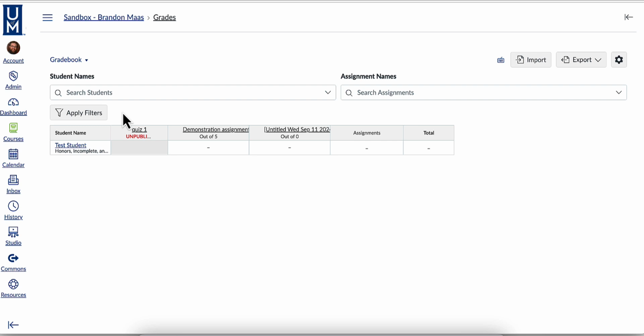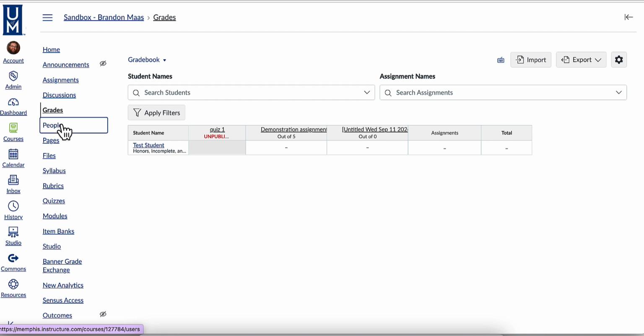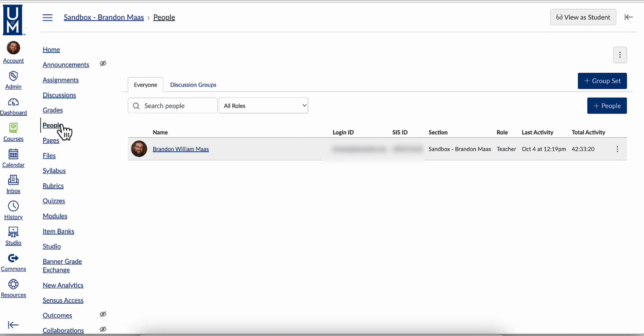Often, when opening the gradebook, the course navigation menu will disappear to make room for the gradebook. You can bring it back by clicking the three lines up on top. People is a list of everyone connected to the class, both faculty and students.